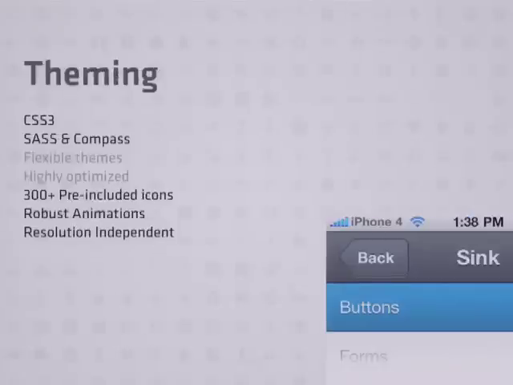And then the last piece, or my favorite piece that I want to talk about, is the theming system. So this was my biggest contribution to the framework. The theming is totally flexible. It's based, of course, on CSS3, which is available on all these devices. But then we've taken it a step further and abstracted that CSS with a technology called Sass and another one called Compass. How many people have heard of Sass or Compass or both? Awesome, yeah. It's getting more popular lately, which I'm a big fan of.